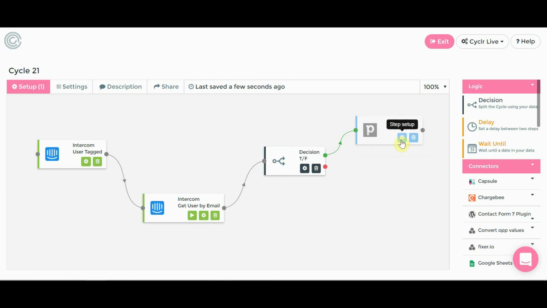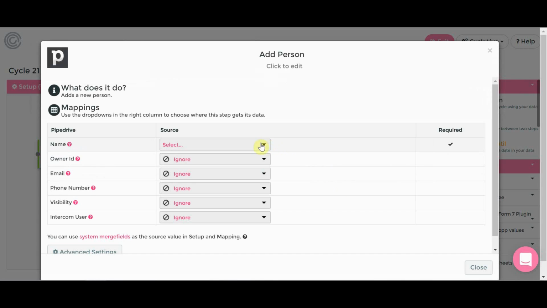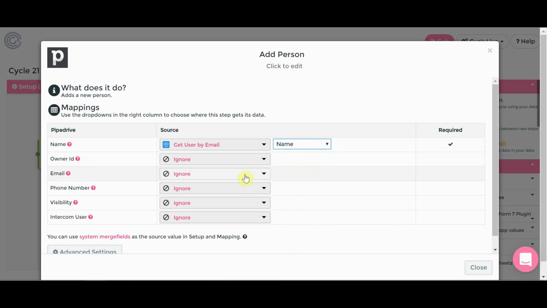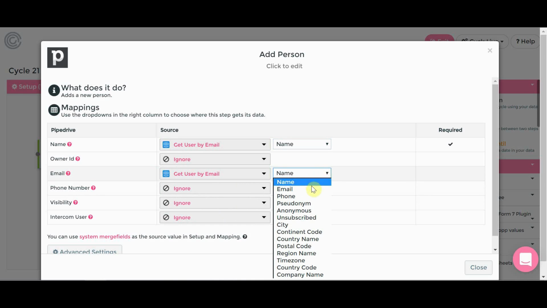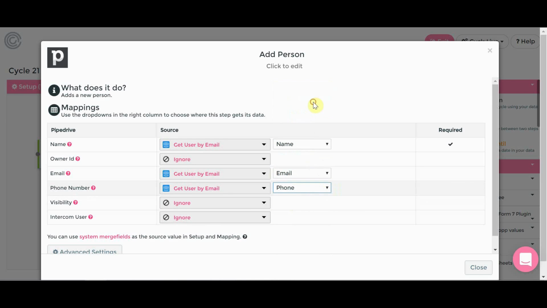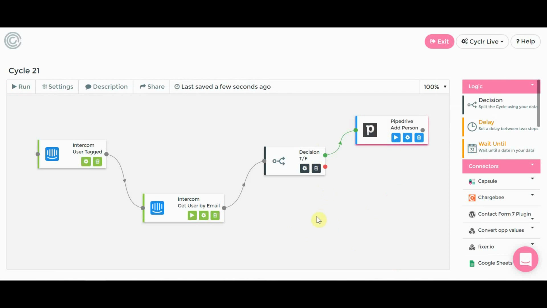This is grayed out because it needs setting up still. So again, we click on the cog and we map the fields. For the name, we're going to be doing that from get user by email, and that's the first field available. We're then only going to concentrate on the email and the phone number. And close that, and that will go into full color.